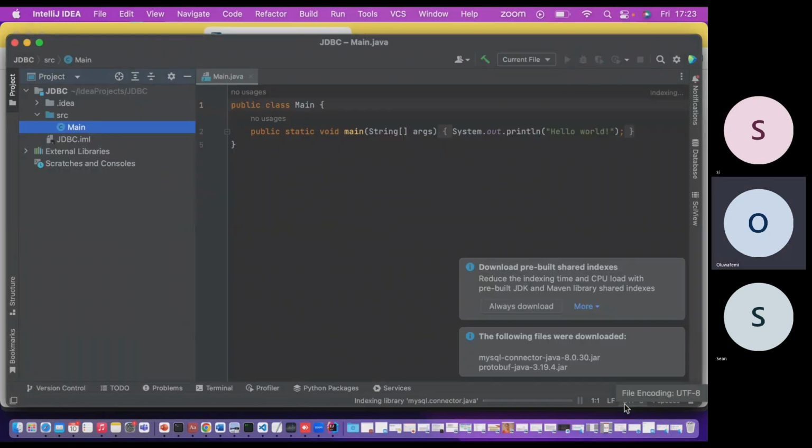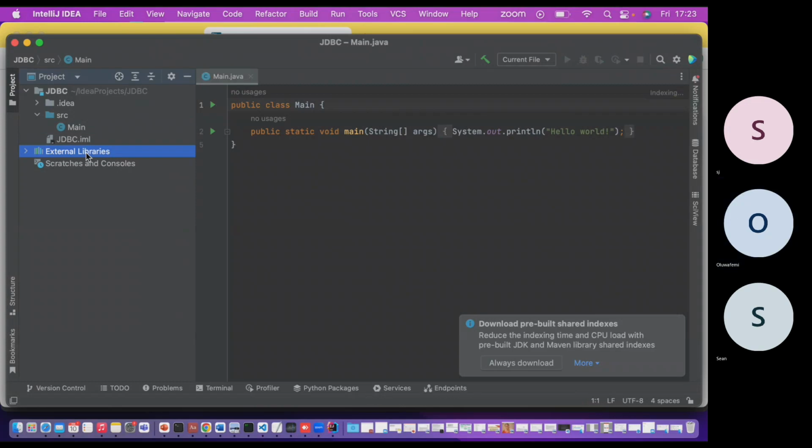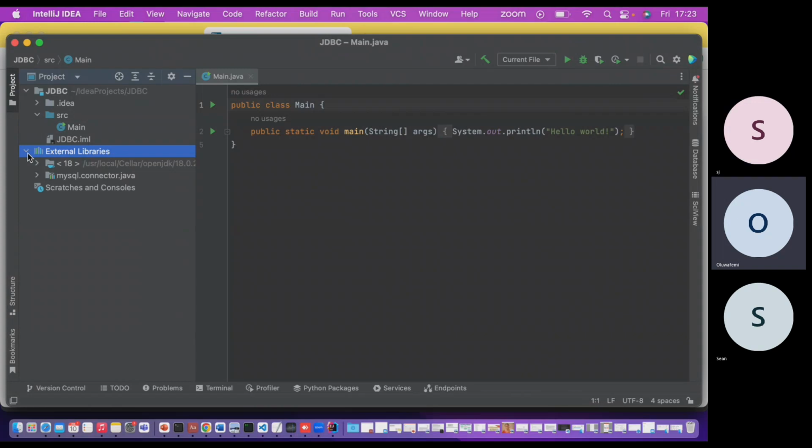Now go to the external libraries. I just want to show you something. It's still downloading, don't worry. Go to the external library and just drop down. Click the arrow. You see, it has added MySQL connector. That's how to check if it's been added. So all we need now is your MySQL. I'll minimize it. Let's see if it's done downloading.